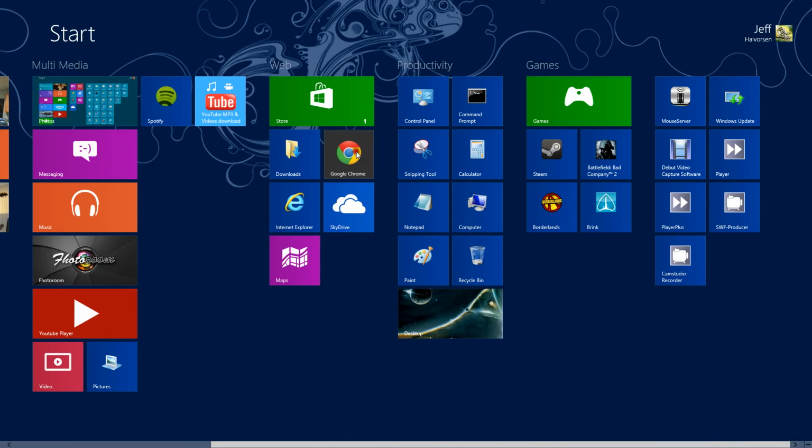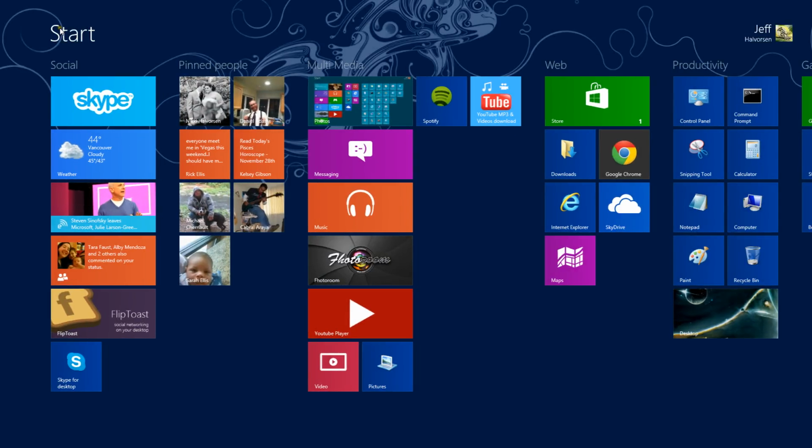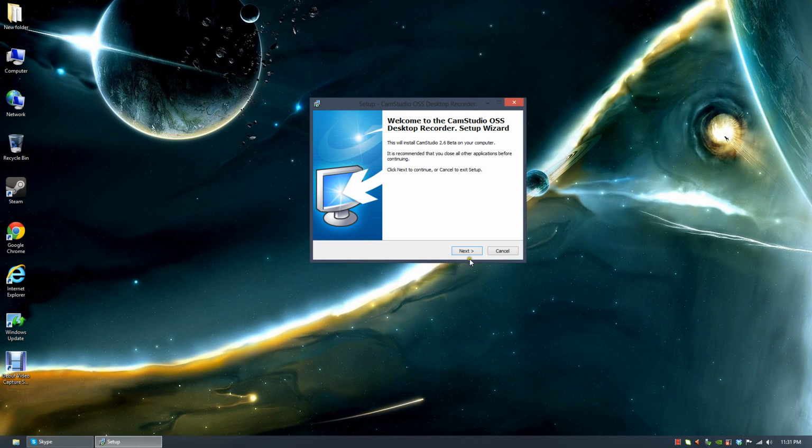Say you're in your Google Chrome or your Firefox or any application that you may be interested in. You would basically go ahead, hit your Windows key. That'll get you to your new Start menu. Click on your desktop, and you'll get to your native desktop application.